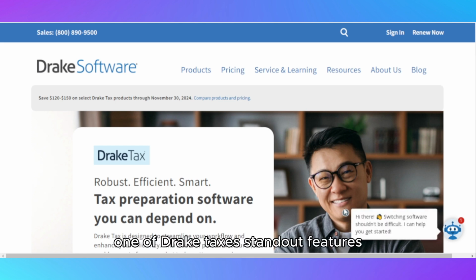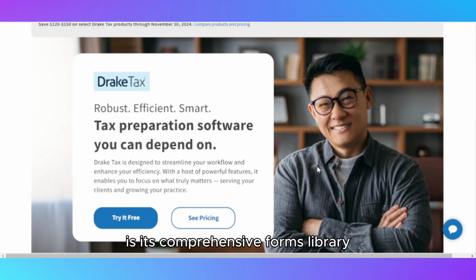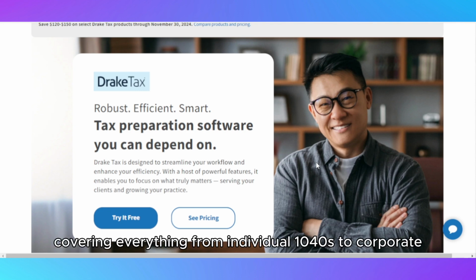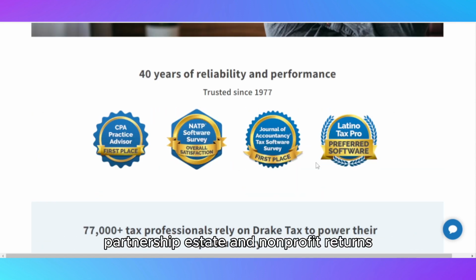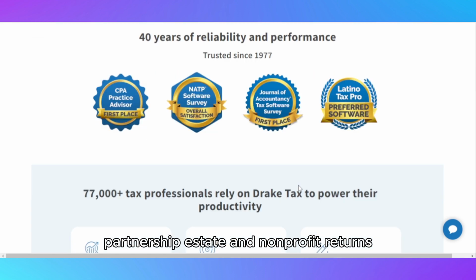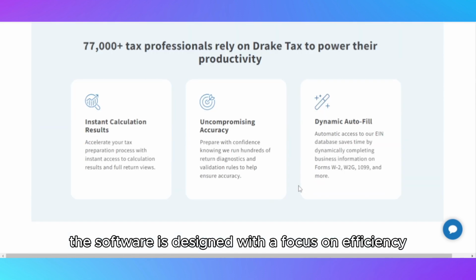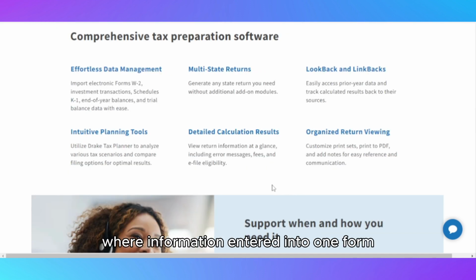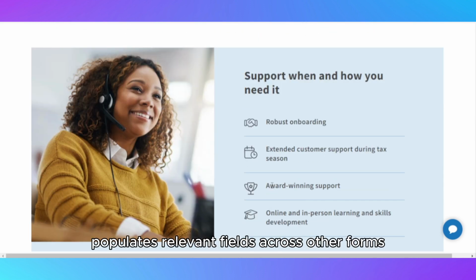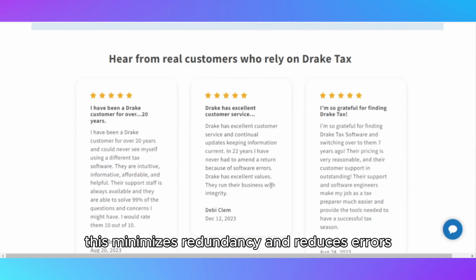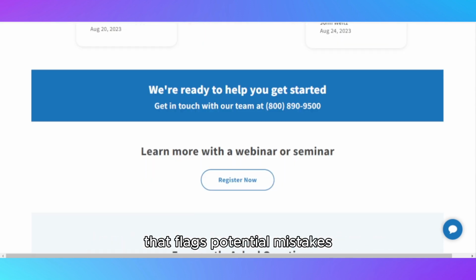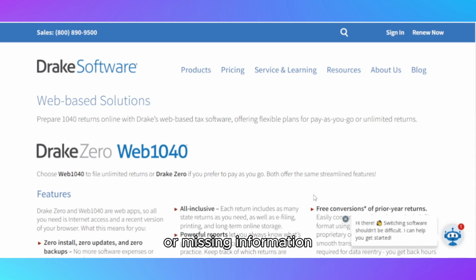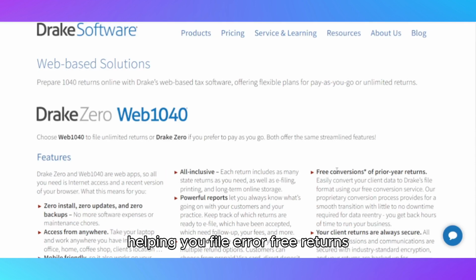One of Drake Tax's standout features is its comprehensive forms library, covering everything from individual 1040s to corporate, partnership, estate, and nonprofit returns. The software is designed with a focus on efficiency, offering features like data flow, where information entered into one form automatically populates relevant fields across other forms. This minimizes redundancy and reduces errors. Additionally, the software includes an accuracy review tool that flags potential mistakes or missing information, helping you file error-free returns.